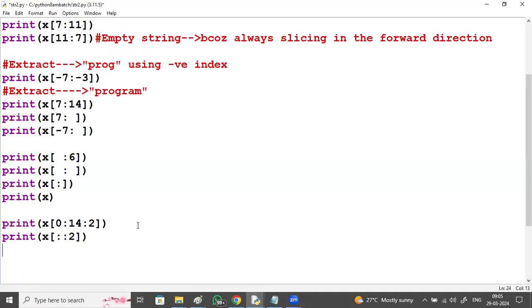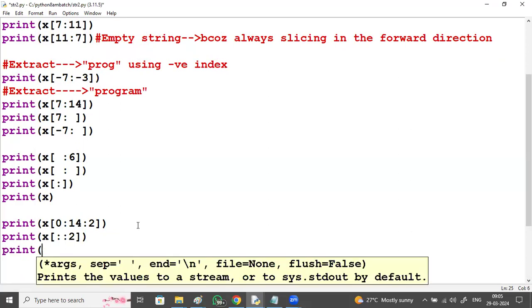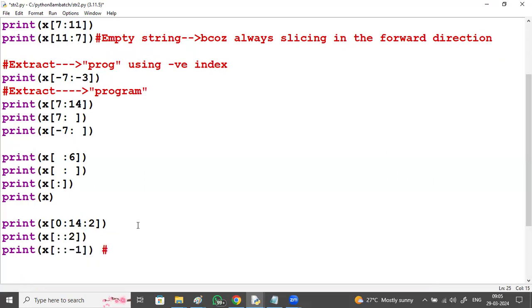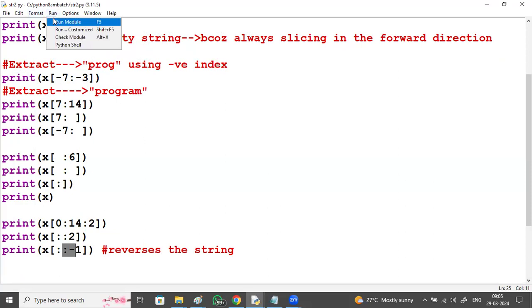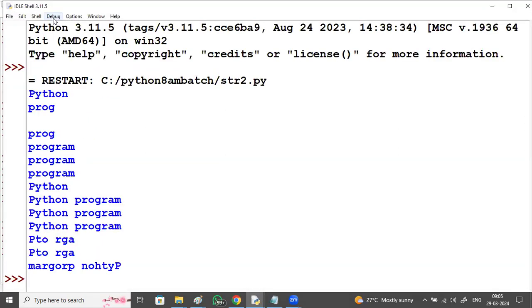Just I'll take 5 more minutes. Print x of colon colon minus 1. Observe this: it reverses the string, right? Yes. It means the entire string in reversed order.